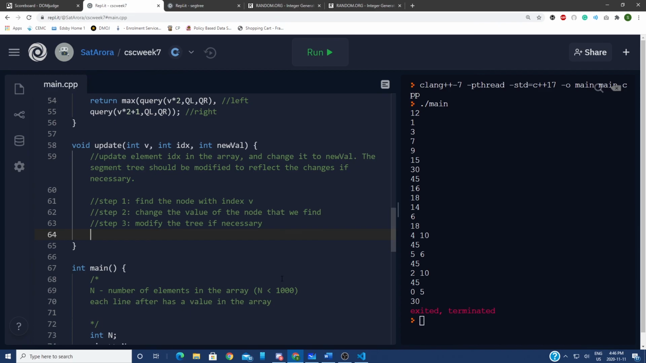In which case we would just do seg v dot val equals max, and since I changed everything to max, we're just going to stick with max. Seg v dot val equals max of seg of v times 2 dot val, comma, seg of v times 2 plus 1 dot val. Resetting the max value, or updating the max value, will change if it actually is needed.